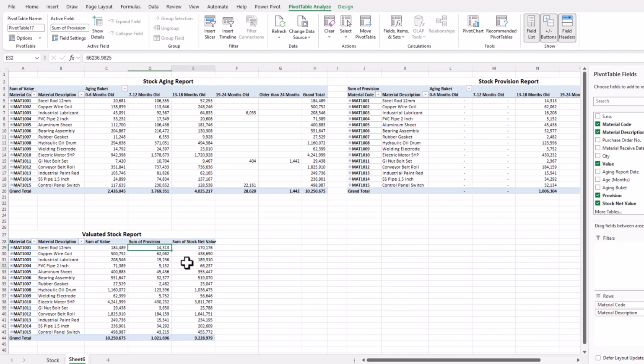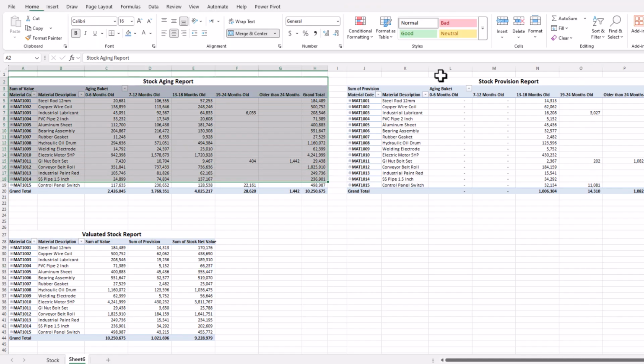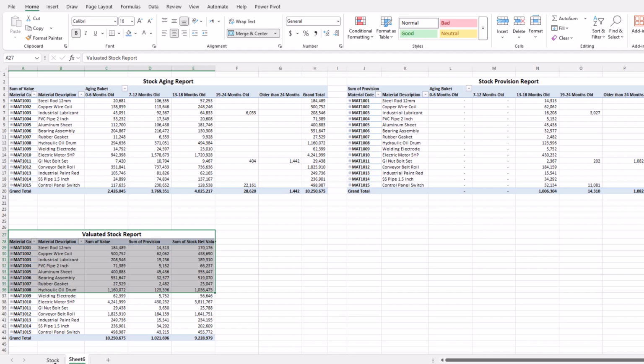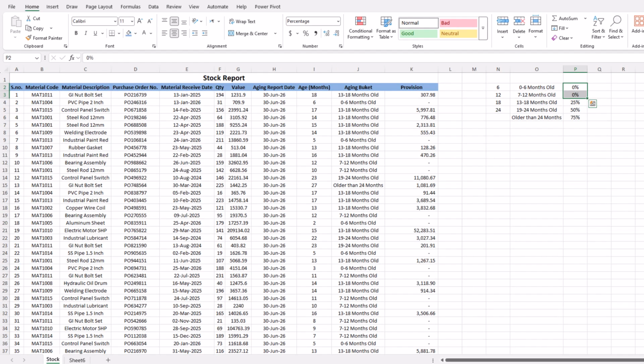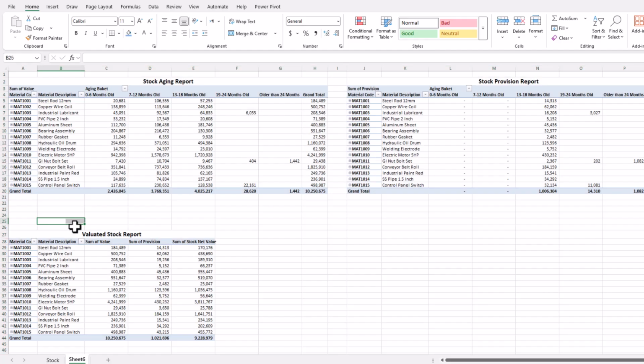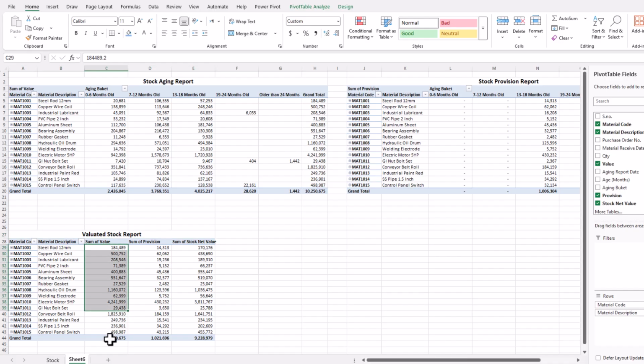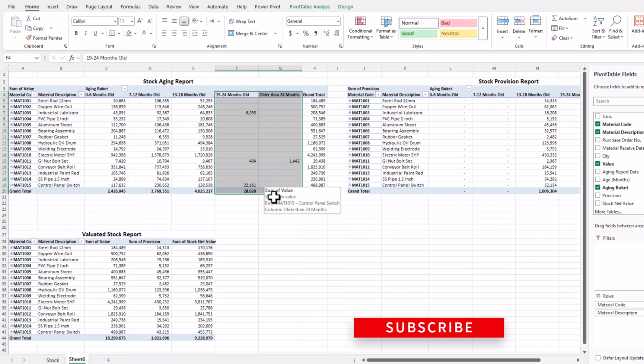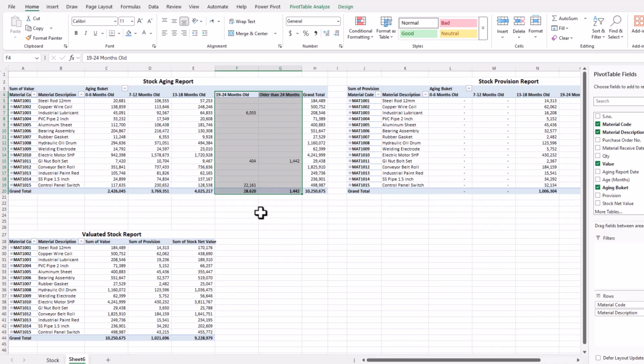So this is how we can create these three reports: the stock aging report, the stock provision report, and the evaluated stock report, while we have only this one simple stock report. Using these three reports, we can do decision making and analyze our stock data. We can know that the total value is 10 million, 10% of the total value is provision, so the net value of our stock is 9.2 million. We can also see how much stock value is old stock, aged stock or slow moving stock, and we can think about whether we need to write it off or dispose of it. So these three reports are very helpful for decision making.